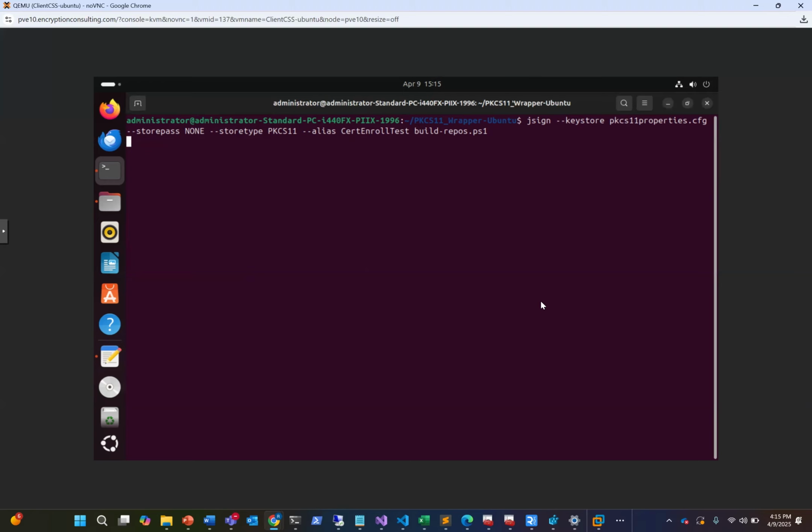Then we specify our key alias. So our key we'll be signing with is certain role test. And finally, our file being signed. Now, JSign allows you to sign a number of different files, including MSI, MSIX, .sys files, as well as PS1 files, and a number of different ones as well.